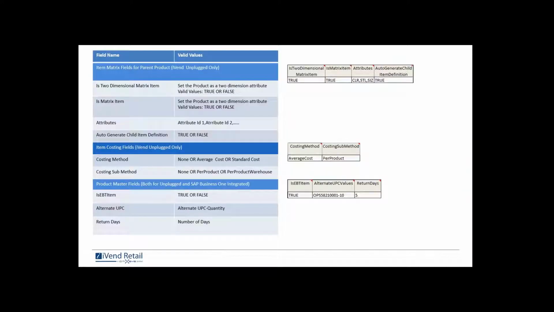So when I talk about item metrics, these are the fields that we have already talked about. These are the four fields related to item metrics which have been introduced in the product template. First is two-dimensional matrix item or not? The valid values are true or false. Similarly, for is matrix item, if it's a matrix item, I'll say true. If it's not, I'll say false. Then I can define the attributes which are going to be associated with the parent product. So I need to mention the attribute codes over here. If you can see on the right side, I have color followed by style followed by size, and I can similarly have pattern and so on. Then I'm going to finally define whether the child item definition is going to be auto generated or not. Obviously the values are true or false.